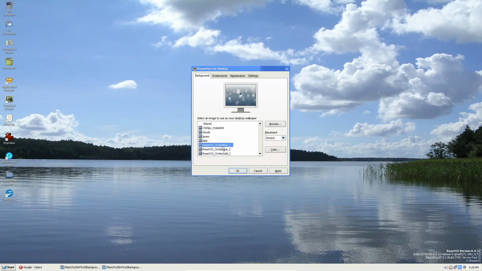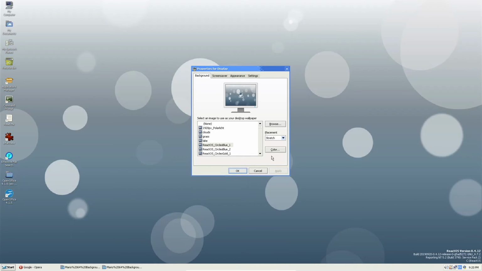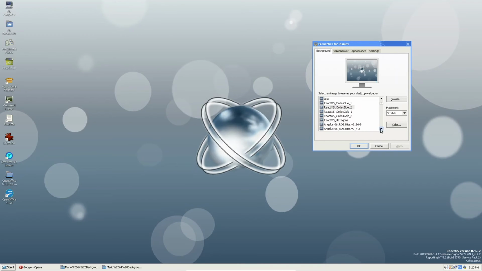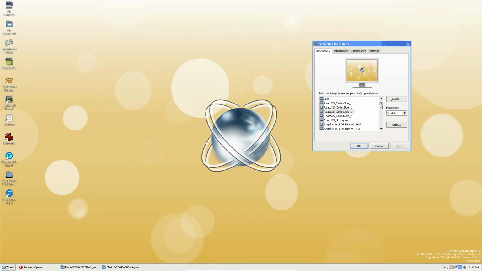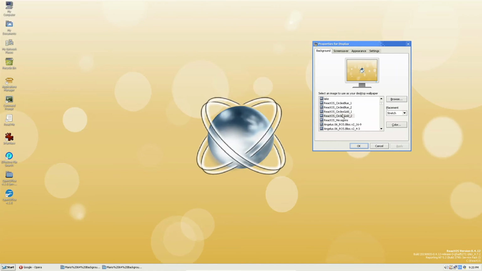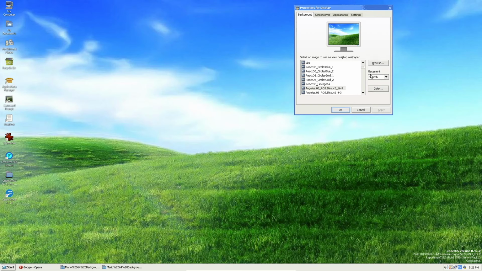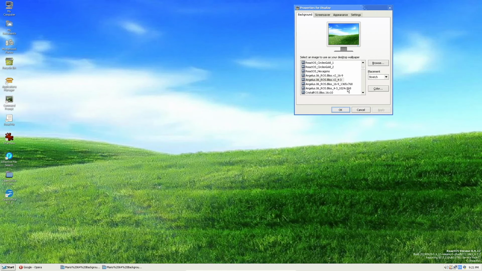That still looks crap. Okay, we've got ReactOS circles with the logo there. There's another one there. We have one in gold. Another one in gold. We have hexagons. Oh, we have an alternate version of Bliss. Wow, that looks so bad. So that's 16 by 9. Here's 4 by 3 aspect ratio. Still looks terrible. We have another version of Bliss here.